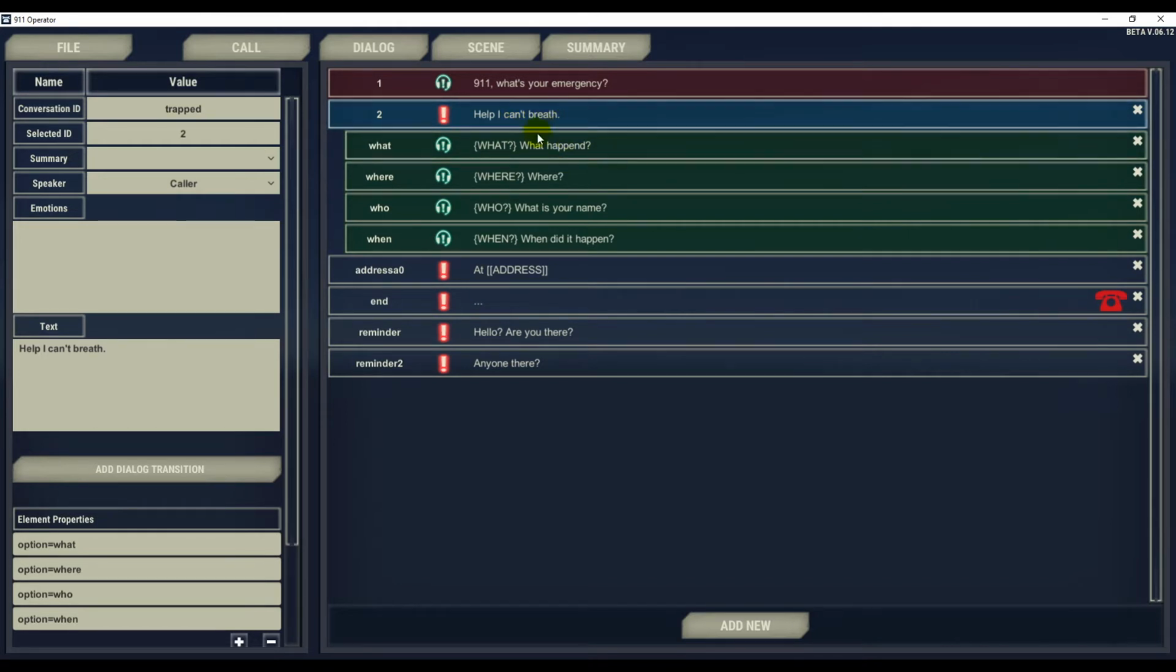And with our template, we already have some questions. So here the operator asks "what's your emergency?", then in ID 2 there's the answer, "help, I can't breathe", and then naturally there are some of those questions that the operator might ask. So we already have some questions, but we will need the answers. For example, when the operator asks "what happened?", the caller will need to answer. That's why let's create a new option which will be the response to the question of what happened.